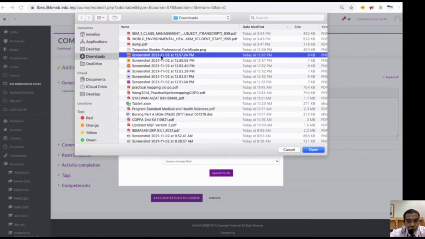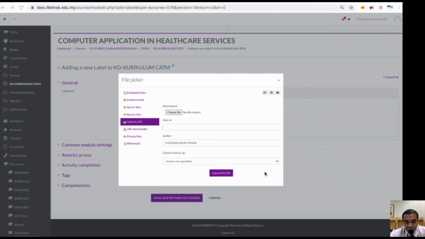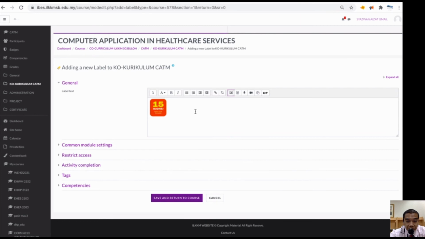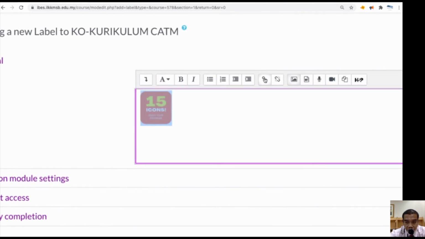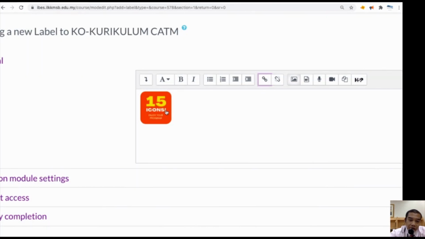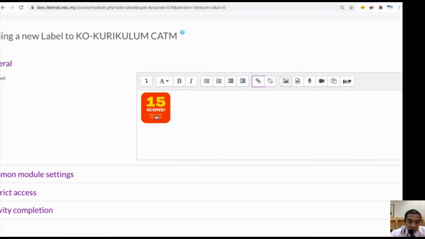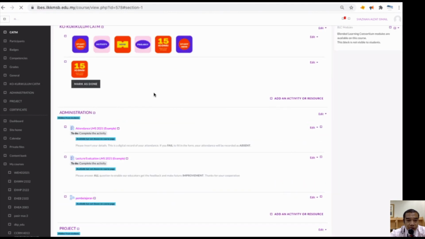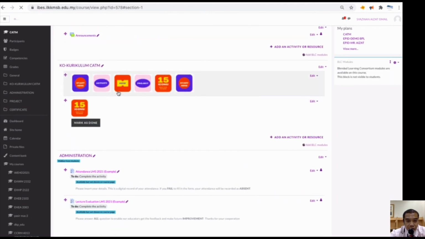Okay, let me just show you another quick idea about how I'm going to do that. I'm just going to save the icon. This is a basic simple icon, and if you can imagine, this icon is useful for you to put a URL on it. So when the students click on this URL, they are able to navigate to a certain item. Let me just save and return to the course. You can see it becomes a beautiful arrangement like this.